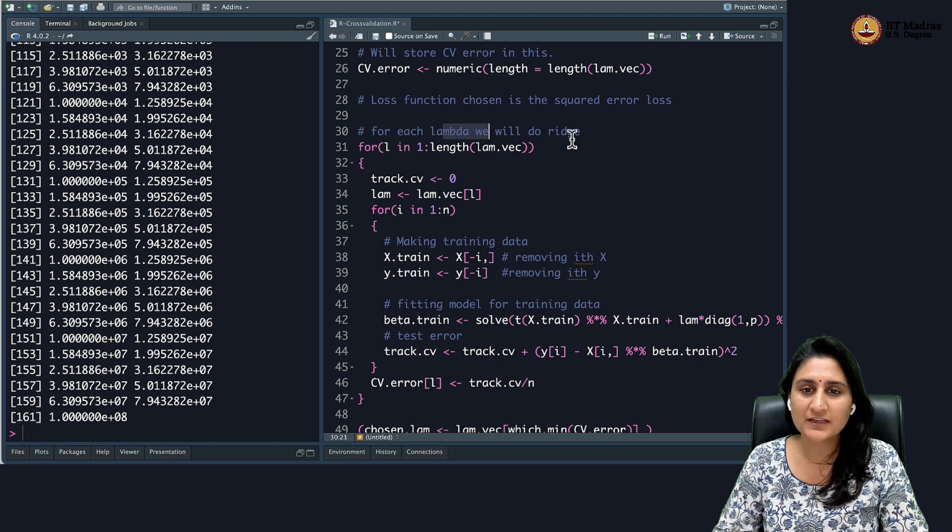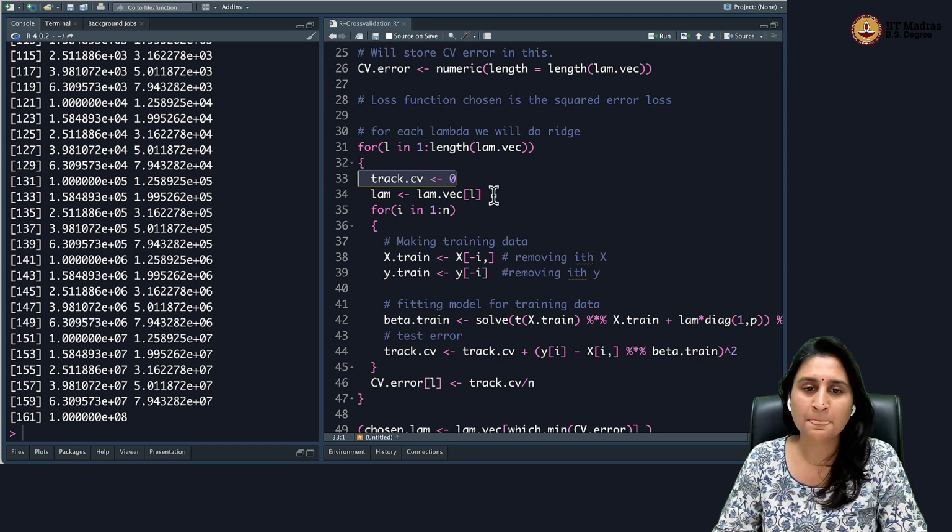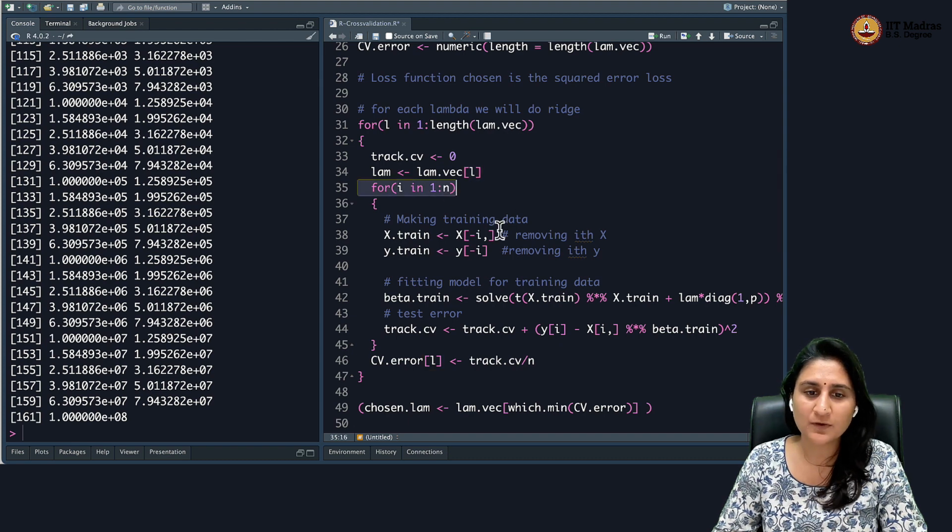Okay, so for each lambda, we'll do ridge regression. So for L in 1 through the length of lam.vec, I do the following things in the loop. I want to track my cross-validation estimate. So I do track.cv equal to 0. And then the value of chosen lambda in a particular loop L is lam.vec at position L. Then for i in 1 through n, I want to do the following things.